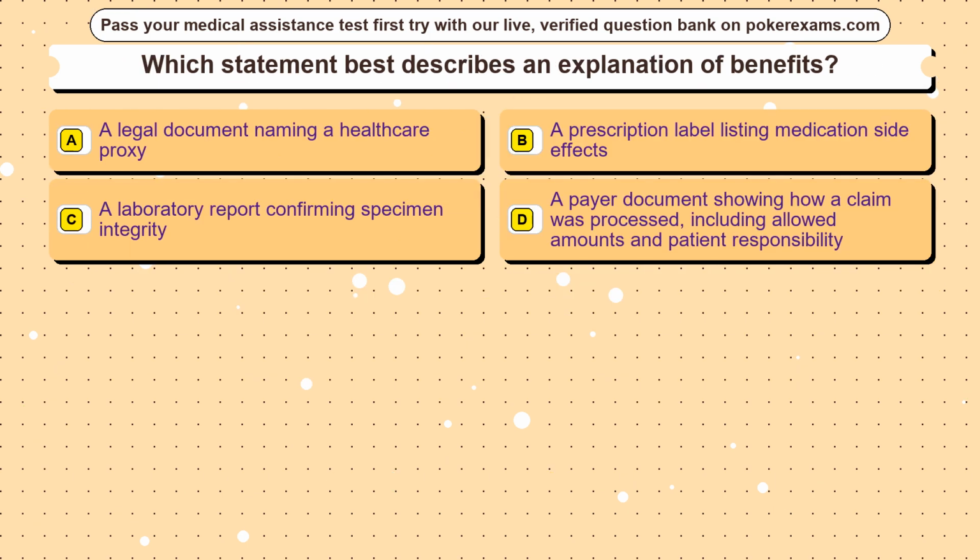Question 70. Which statement best describes an explanation of benefits? Option A. A legal document naming a healthcare proxy. Option B. A prescription label listing medication side effects. Option C. A laboratory report confirming specimen integrity. Option D. A payer document showing how a claim was processed, including allowed amounts and patient responsibility.